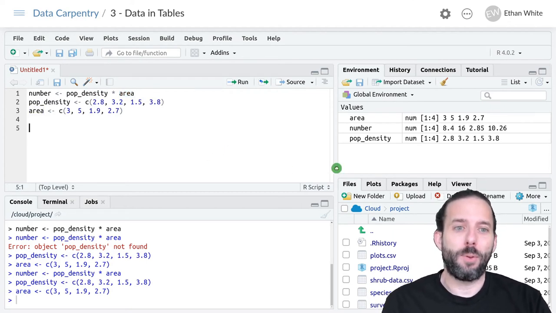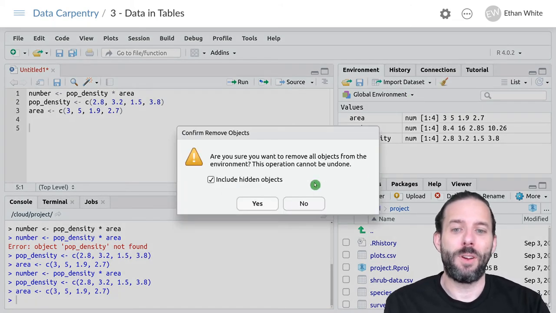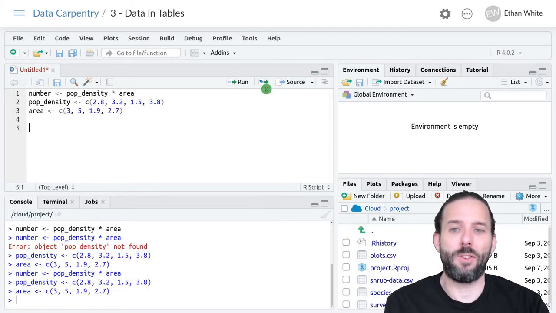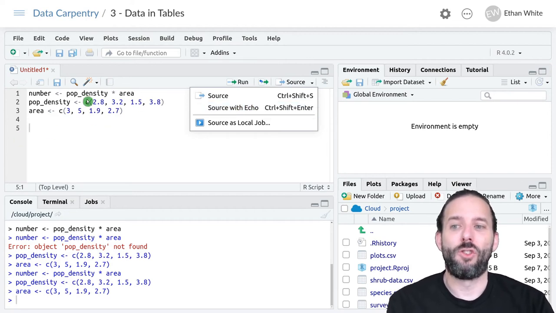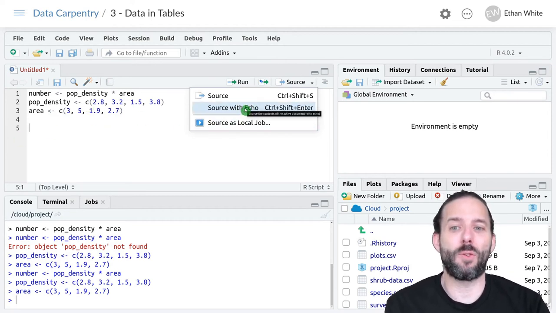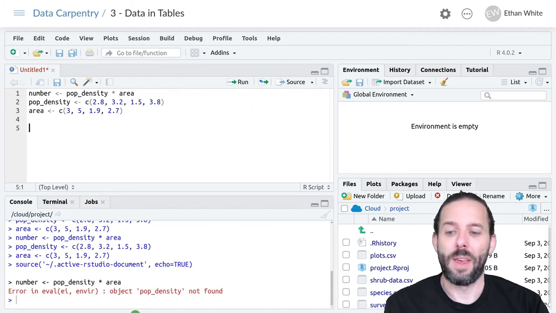This means a couple of things. One, when you want to check whether code is really working, you should click this broom to clear out your global workspace and then run it. And two, it's probably a good idea to run Source with Echo instead of just highlighting a chunk of code and running it when you want to do your final checks to see if everything is working. And so we'll see that this code isn't working, even though it looked like it was working just a minute ago.